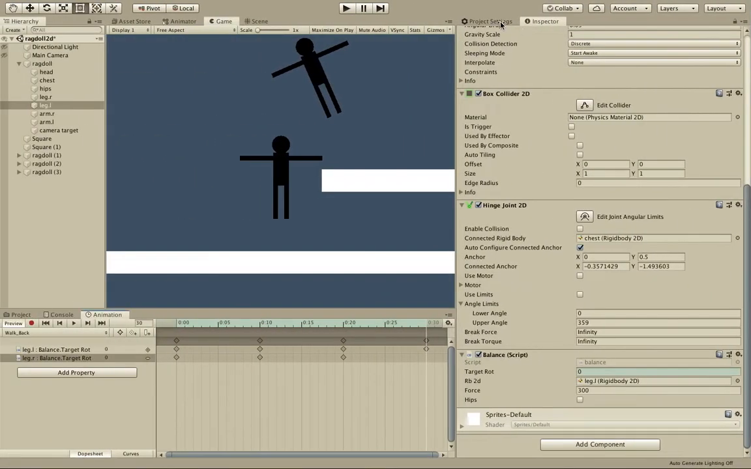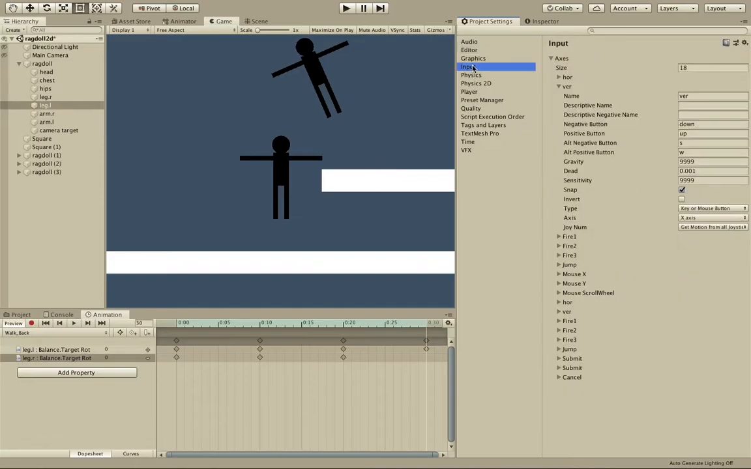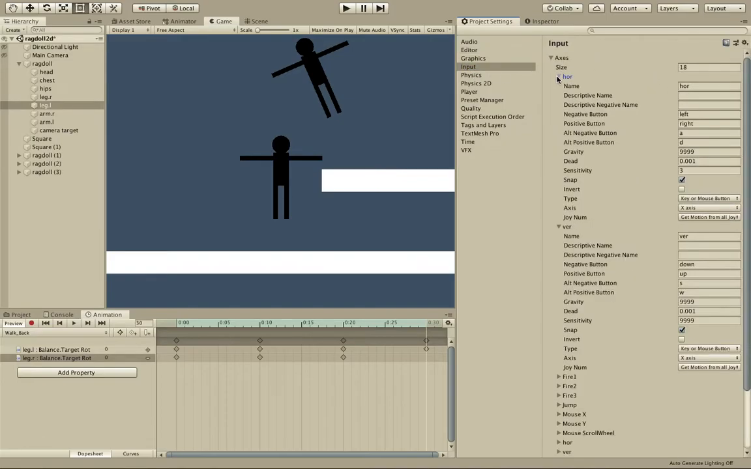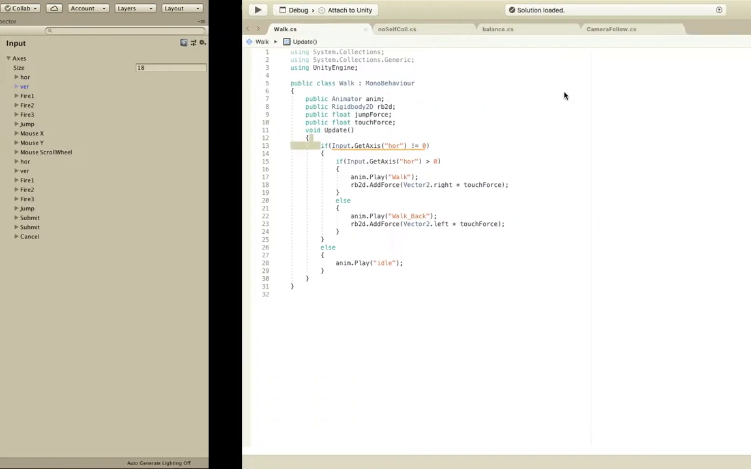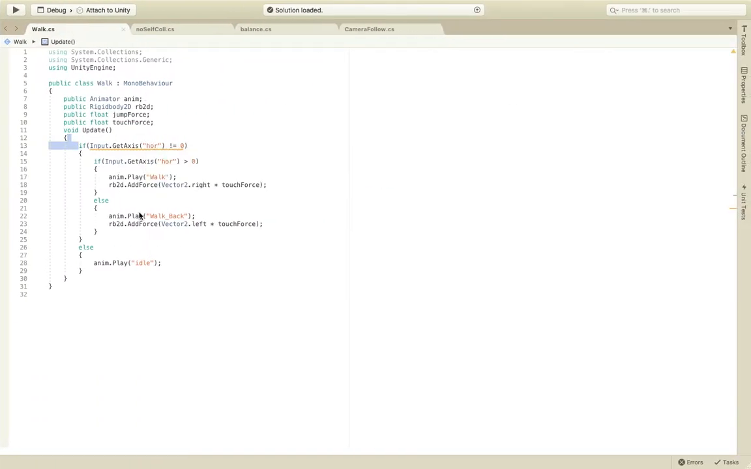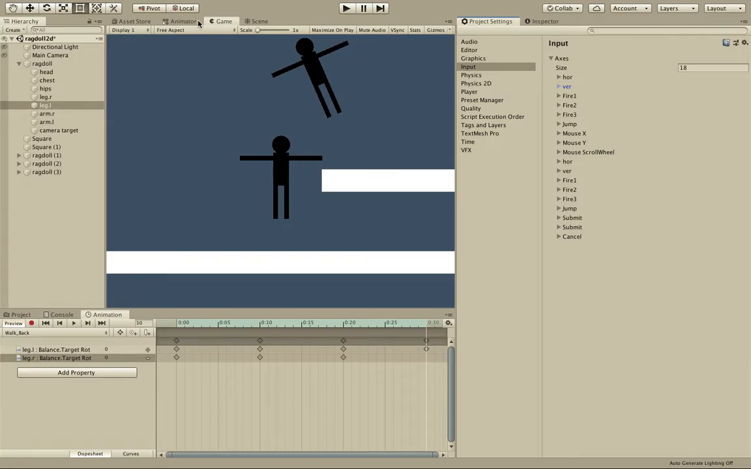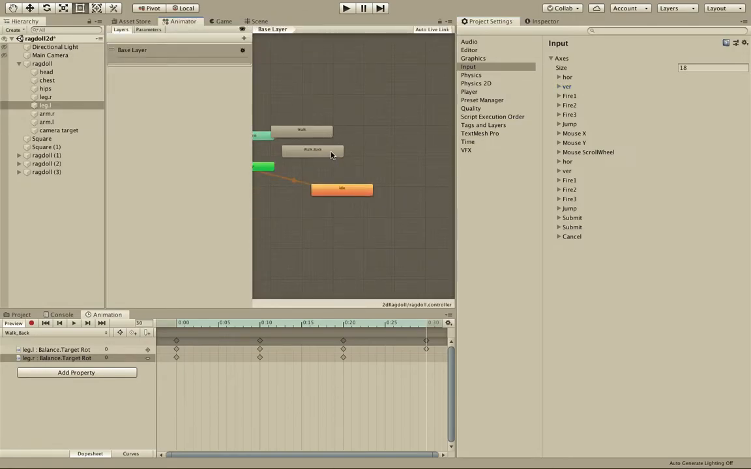So then you just see the axis that I made. You go to project settings and then input. Then you see I have a horizontal thing and a vertical thing, so hor and ver. If hor is not 0, then walk: if it's more than 0, then walk, and if it's less than 0, then walk back. And then you just add the force to help him walk. If you're not pressing any buttons, then it's just gonna be idle, which is another animation that I made. So I just have the walk, walk back, and the idle.